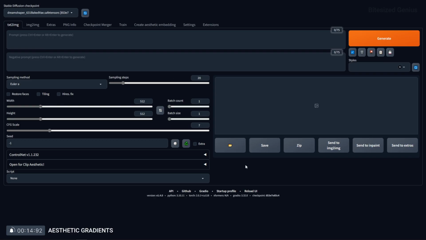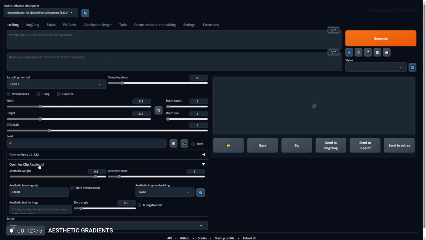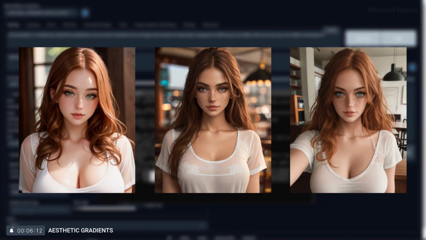This will also give you two additional windows, one for creating aesthetic embeddings on the tab, and another for using your aesthetic embeddings called Open for Clip Aesthetic. But giving it a spin, I tried out the Fantasy and Gloomcore embeddings, which came by default, and you can see the results in these images.